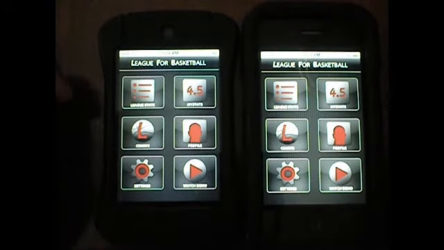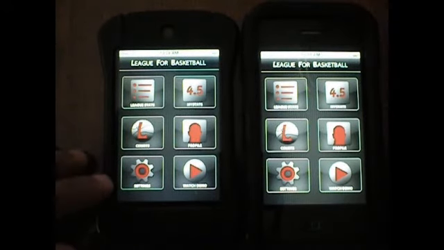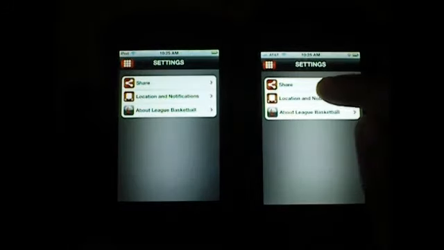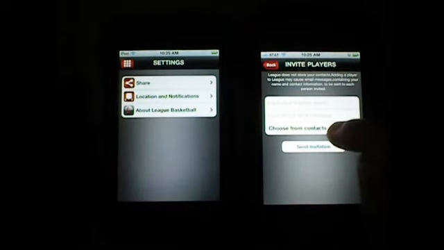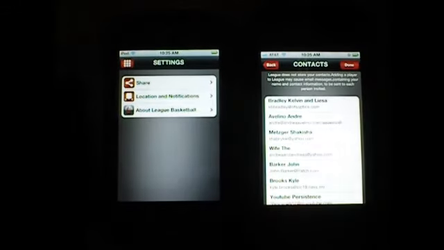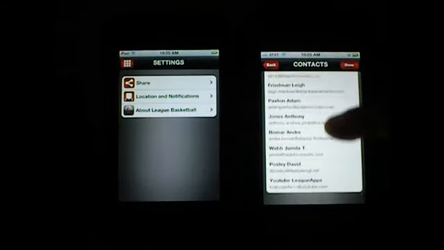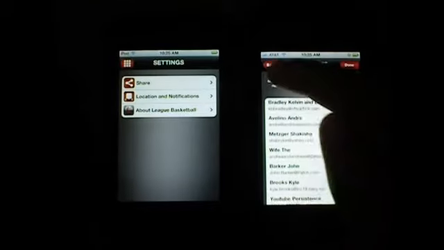Okay, let's take a quick look at some of the features on the settings screens that you can customize for the application. Under the share setting, this is where you can log into your Facebook and your Twitter account. You can also build your league by sending an email invitation to friends and fellow competitors, and the application can pull from a list of contacts that's already within your device, or you can manually put in email addresses as well.